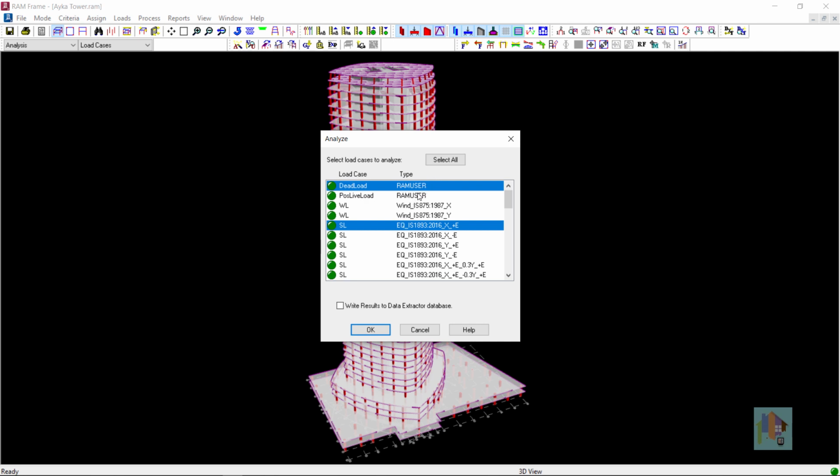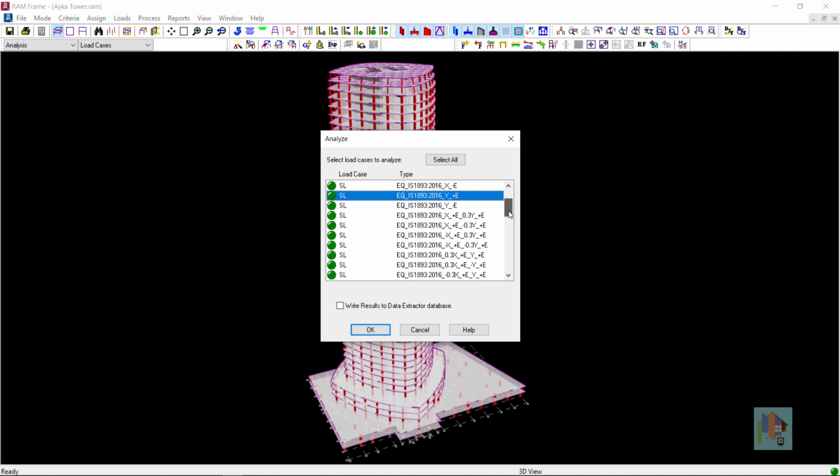And finally, analysis in RAM structural depends on the selected load case. This helps a lot to minimize the analysis time. After analysis, if you modify something in a particular load case, you can only select that load and analyze. No need to reanalyze all load cases.